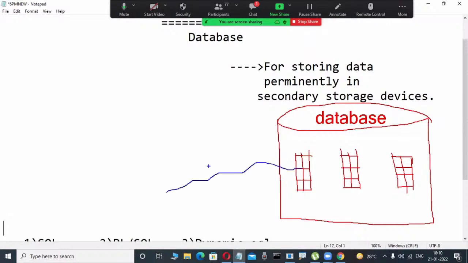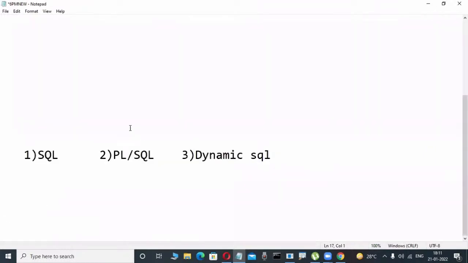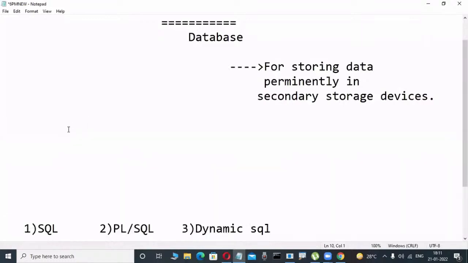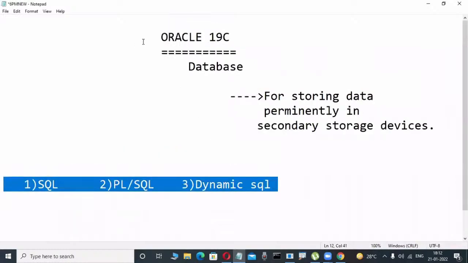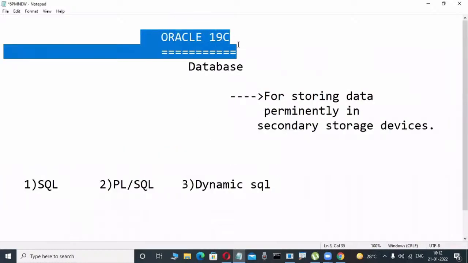To work with this data we use SQL, structured query language. Yesterday I told you up to this, a small thing. If you want to operate this Oracle software, we use SQL, structured query language. Another language is PL/SQL, procedural language extension for SQL. Another is dynamic SQL. Through these three languages, we operate this Oracle software in your companies.